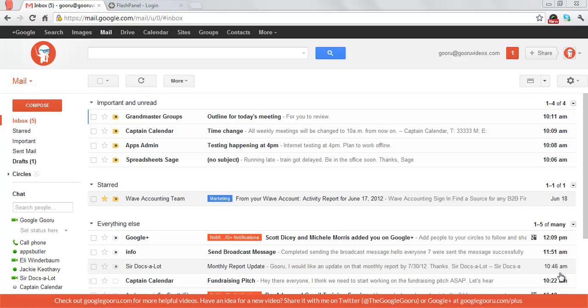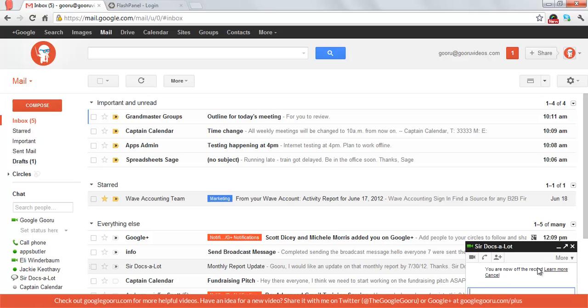So to use this, I'm just gonna open up a chat window, and then I'm gonna click on the More tab in the top right hand corner and click Go Off the Record. As you can see, it says you are now off the record, and from now on all the conversations that I have will no longer be stored in the chat history until I click back on the More icon and click Stop Chatting Off the Record. So that's pretty much it for off-the-record chatting. It's just a really quick video to show you how to do that.